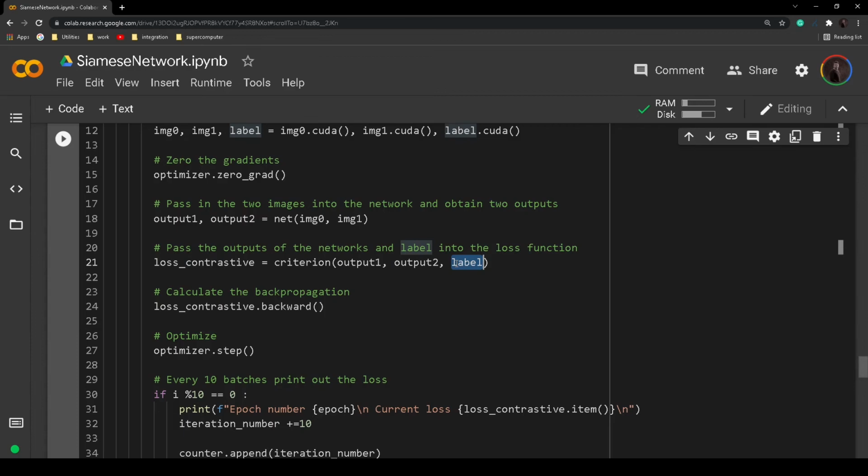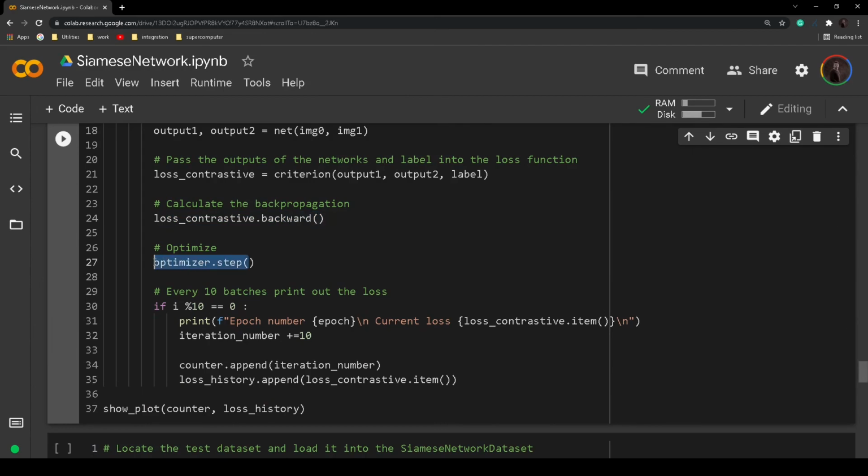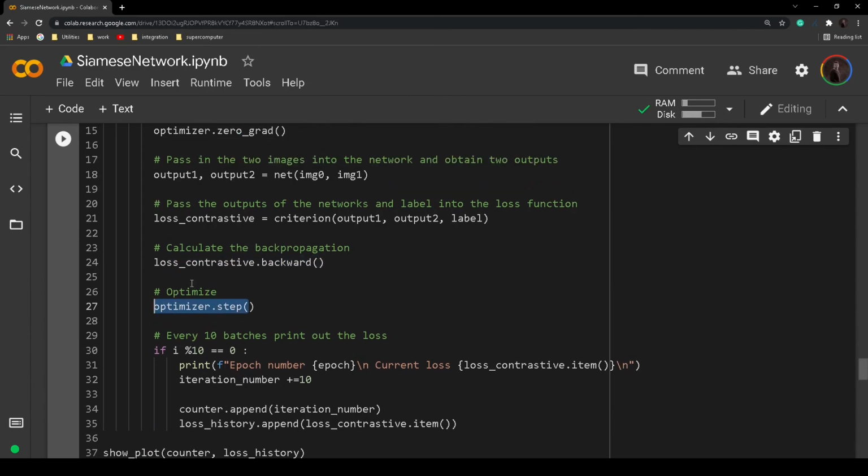Label is indicating 0 if the images are of the same category and 1 if they are not of the same category. After this we get our loss and we just do the backpropagation. After that we can then optimize. We are optimizing our optimizer, so just by calling .step on the optimizer.